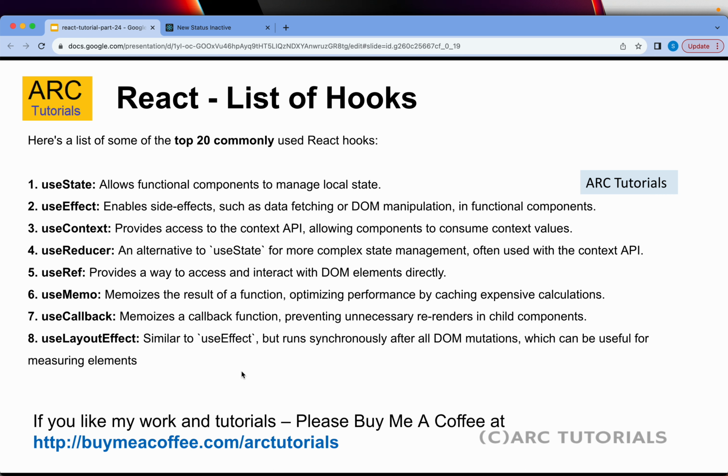useEffect enables side effects such as data fetching or DOM manipulation in functional components. The next we'll learn is useContext, which provides access to the context API, which allows components to consume context values. We will also learn useReducer, which is an alternative to useState. We use useReducer in more complex state management, often used with the context API.